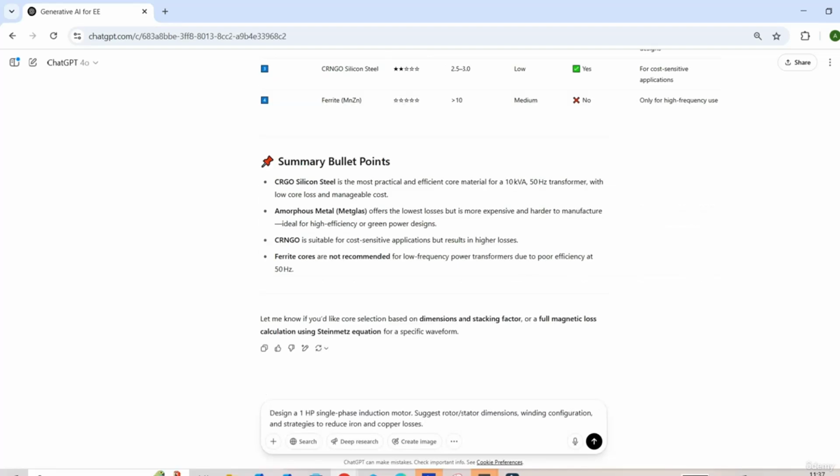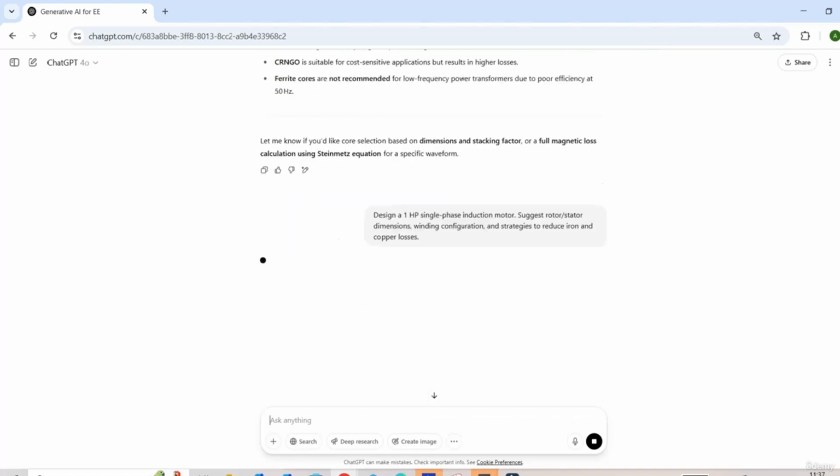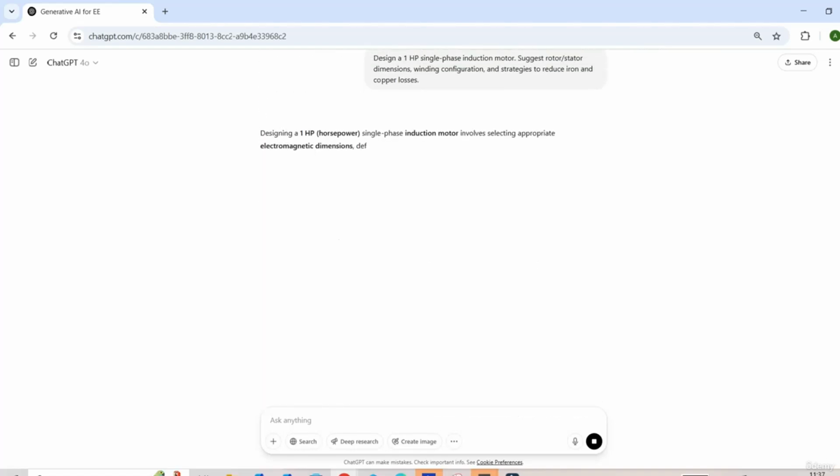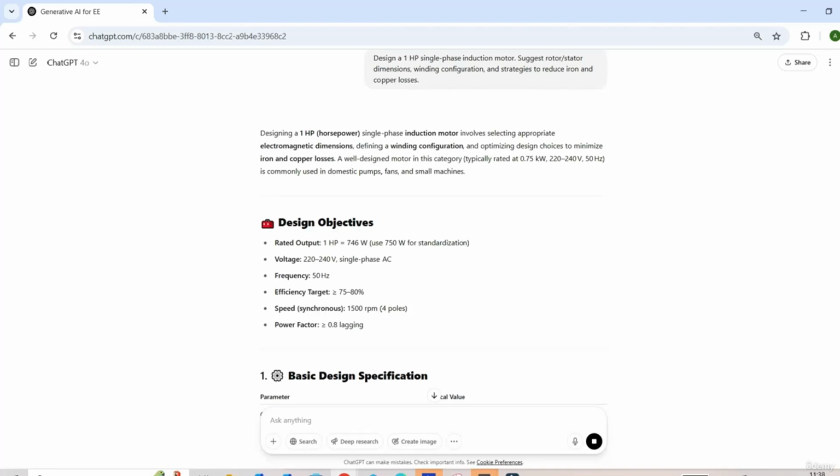For motor design, we need to minimize copper and iron losses while maintaining torque. AI can optimize this through configuration suggestions.